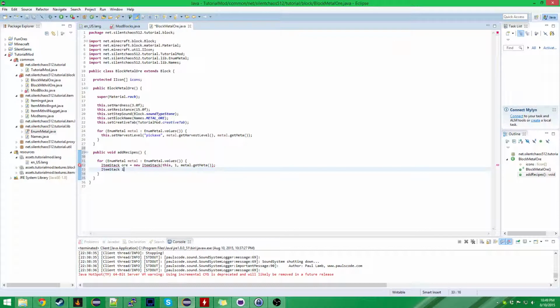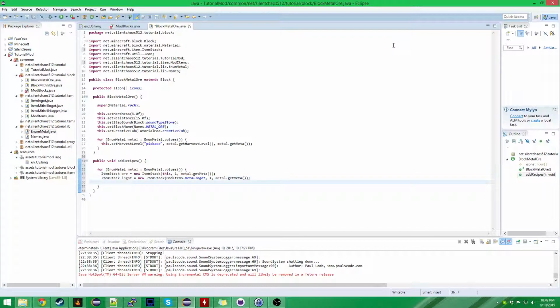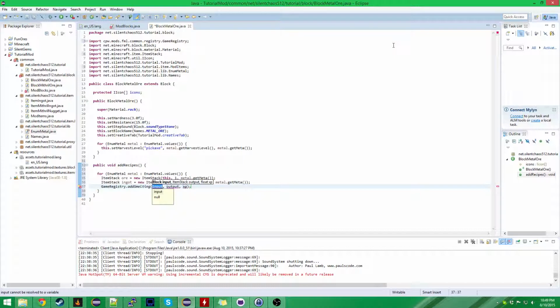Okay, and for the ingot, create a new item stack of mod items.metal ingot, stack size 1, and the same metadata. Alright, and then we just need to add a smelting recipe, which is something we've done before. So our block at the input is the ore, our output is the ingot, and I believe standard XP for like iron ore is 0.5.